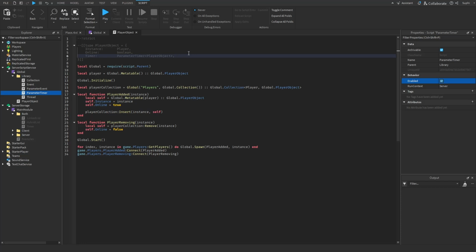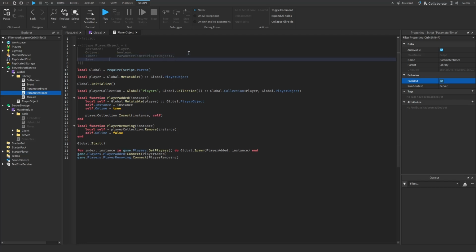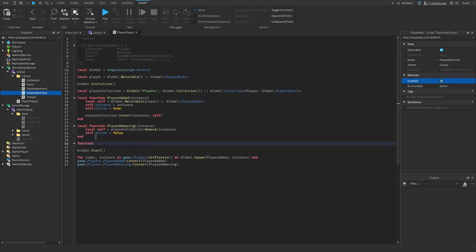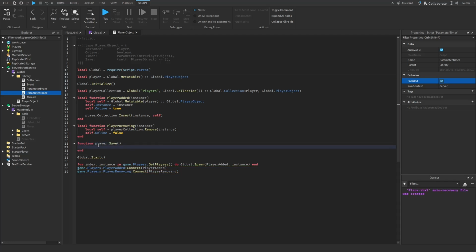So what I'm going to do is add a new function called save, and it's going to receive self, which is the player object. Then over here, I'm going to say function player, which is this value over here. Yours may be called class, and I'm going to use a colon, save. Inside of this save function, all I'm going to do for now is print, and I'm going to pass in self.instance.name.